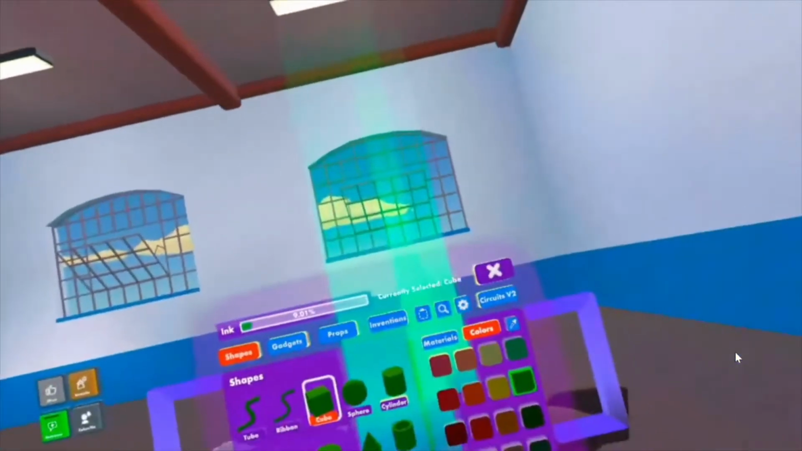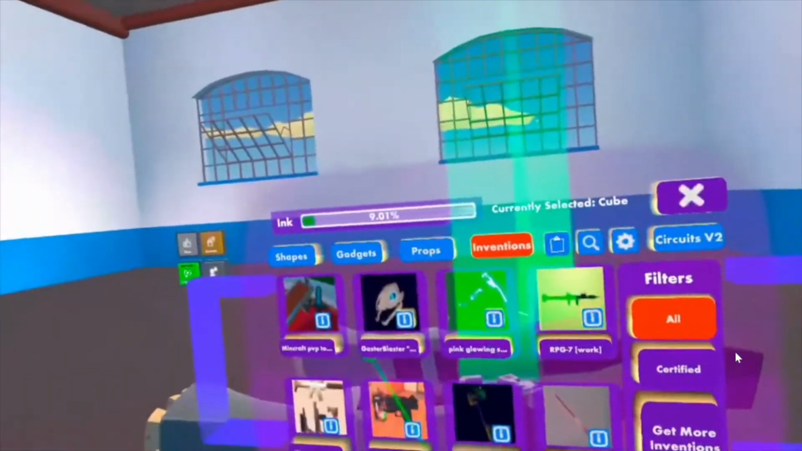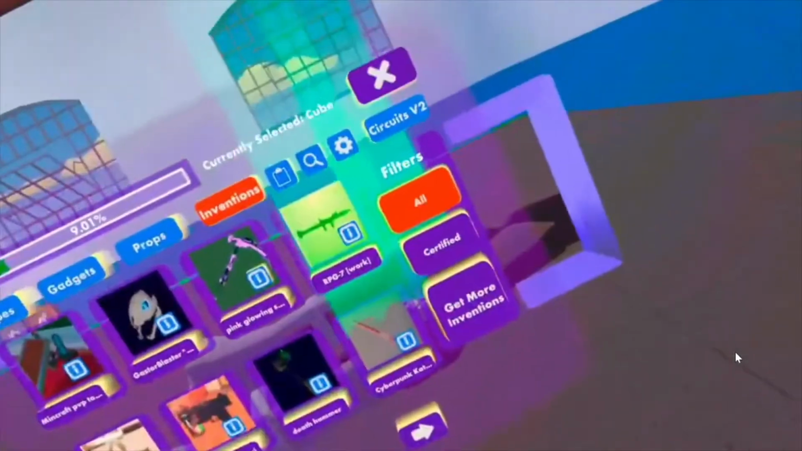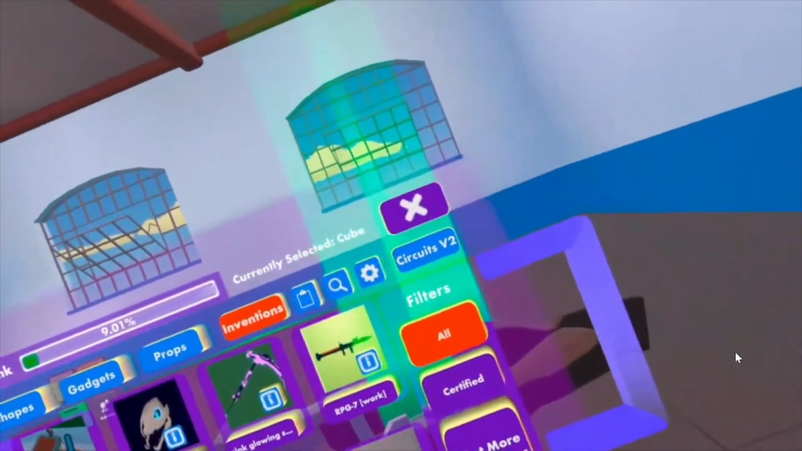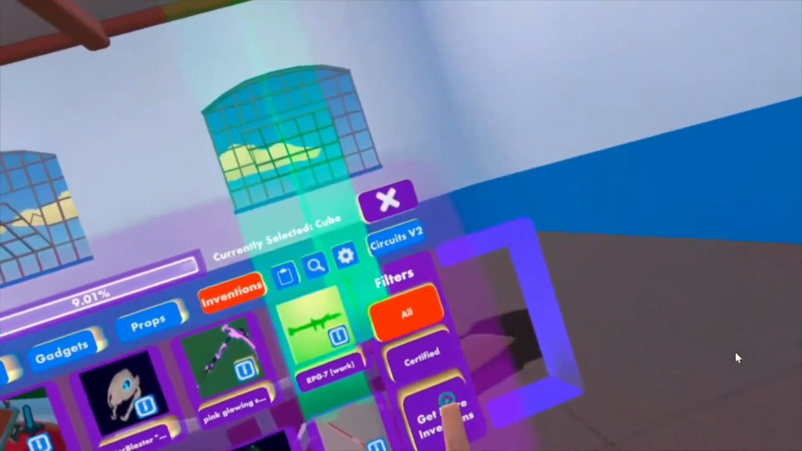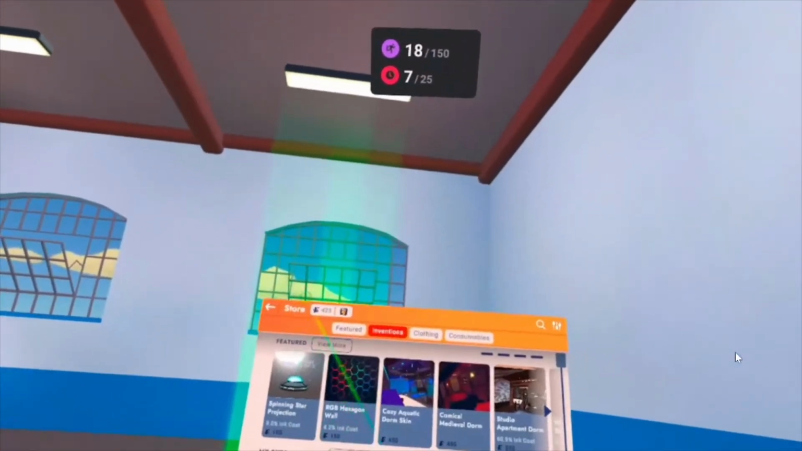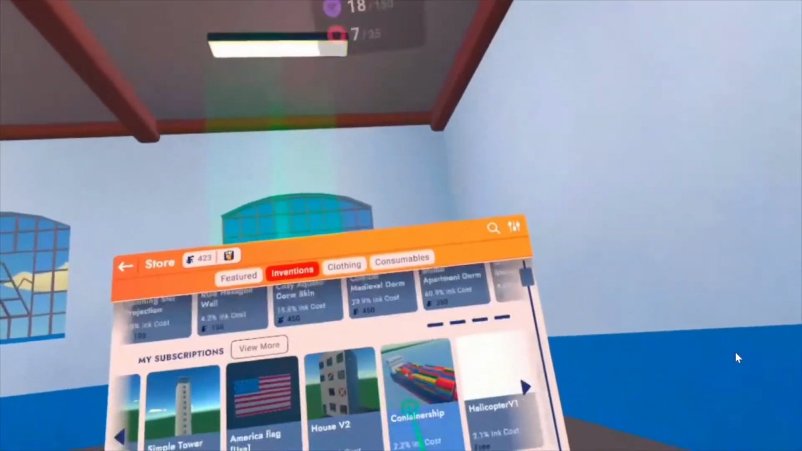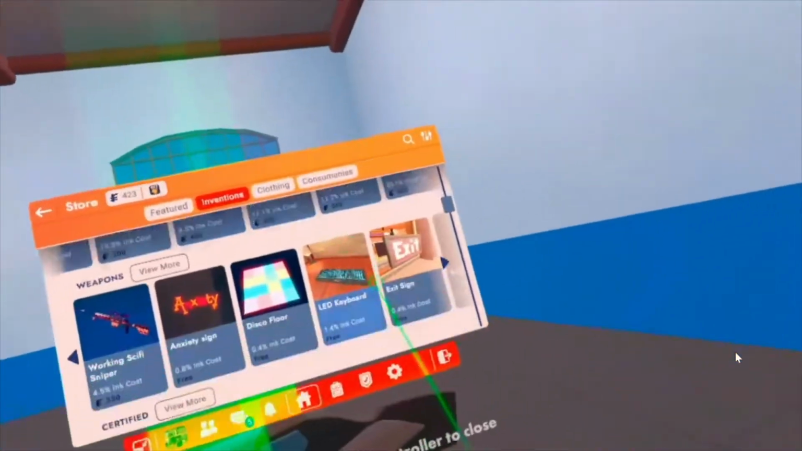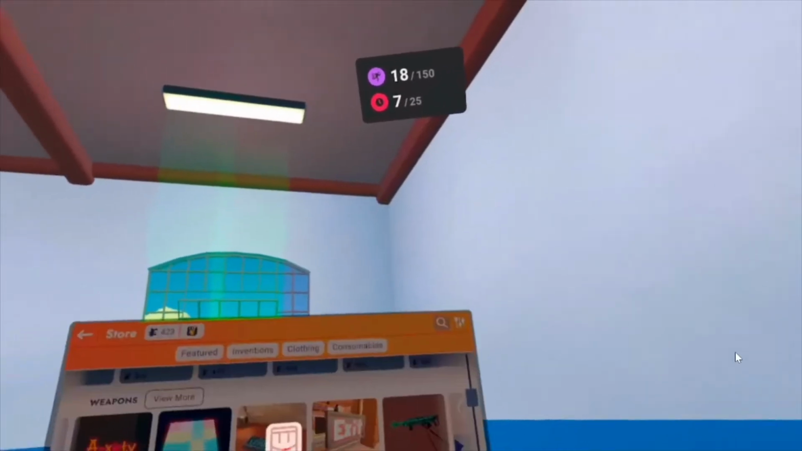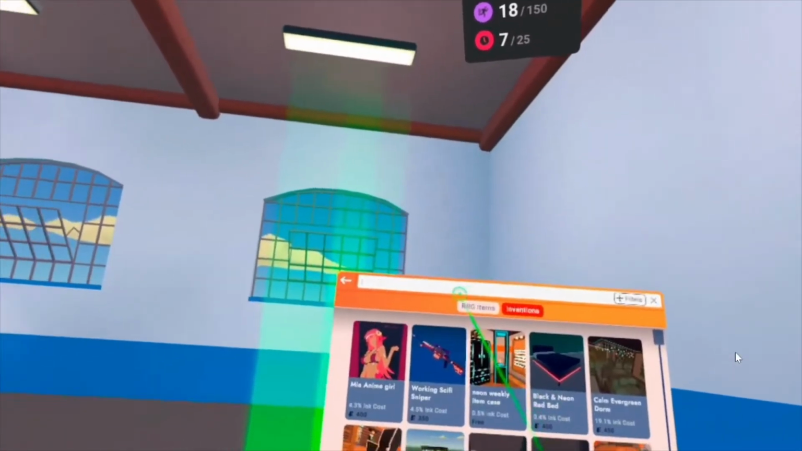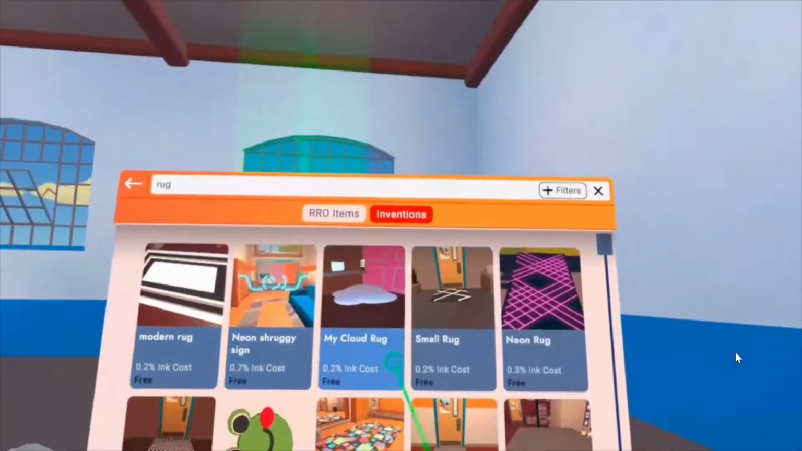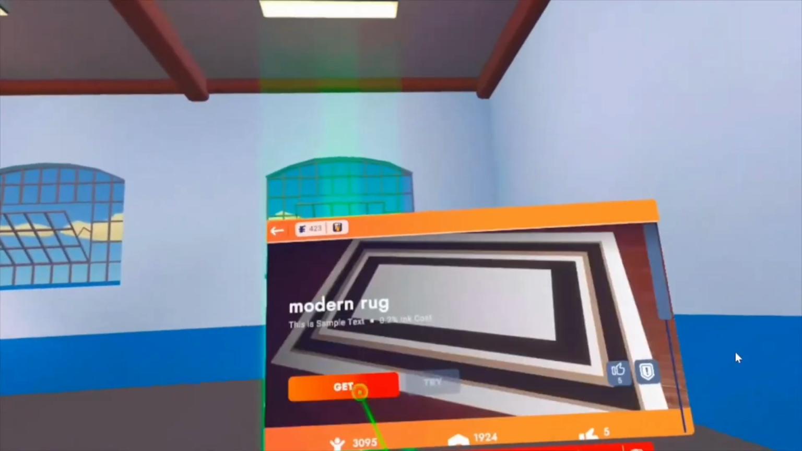Now we go to number 3. Inventions. You might have 0 inventions, but my brother has a lot. If you never have any inventions, you can just go to get more inventions and then sew up this. It will drop your maker pen, and then you can buy or just get free inventions. For example, I'm just gonna get a rug. A free rug. This modern rug.